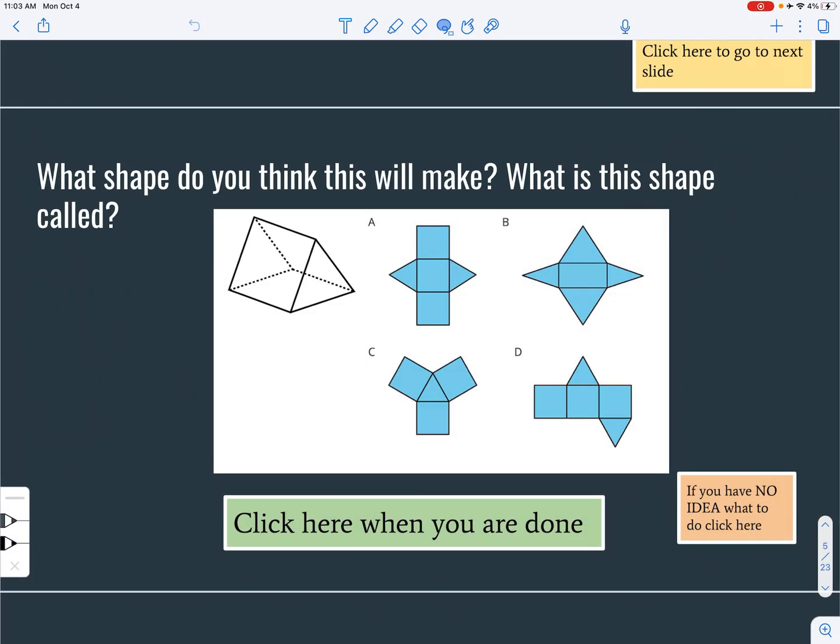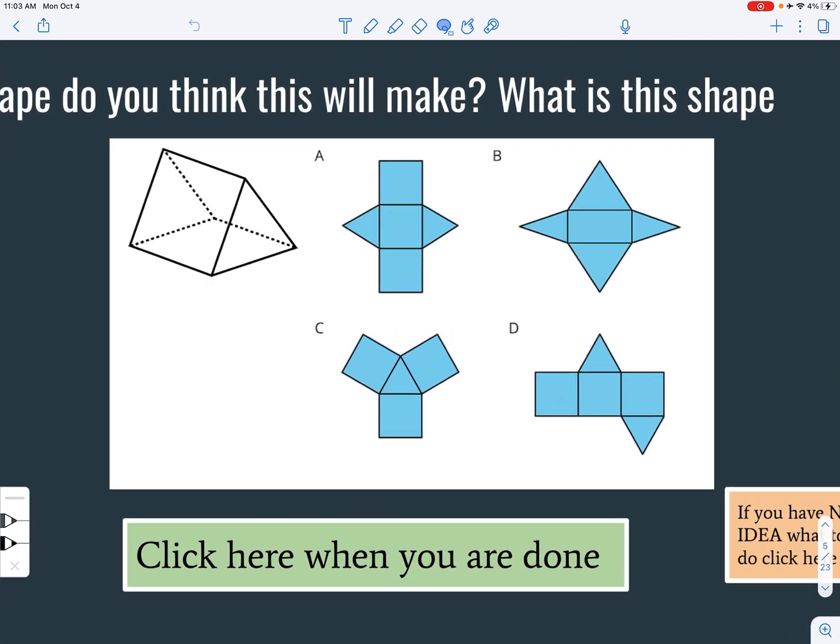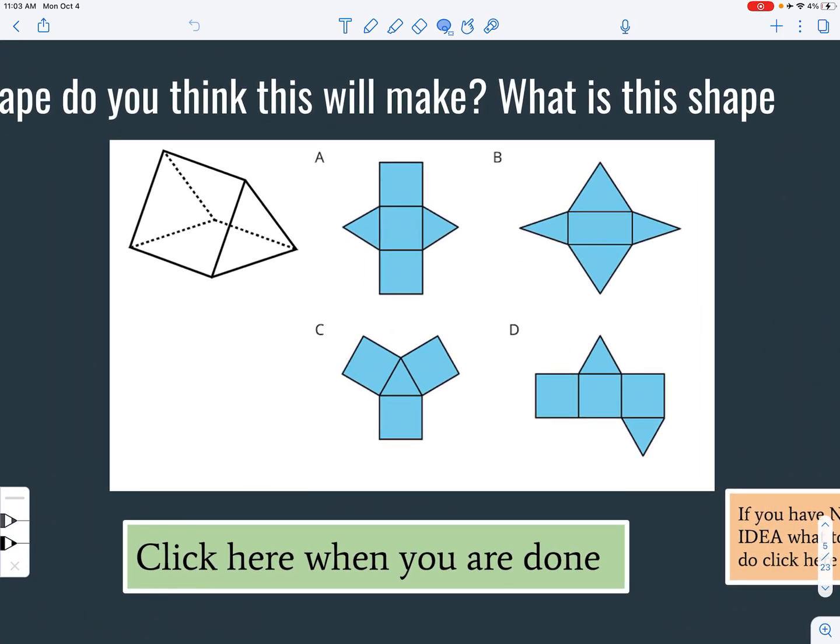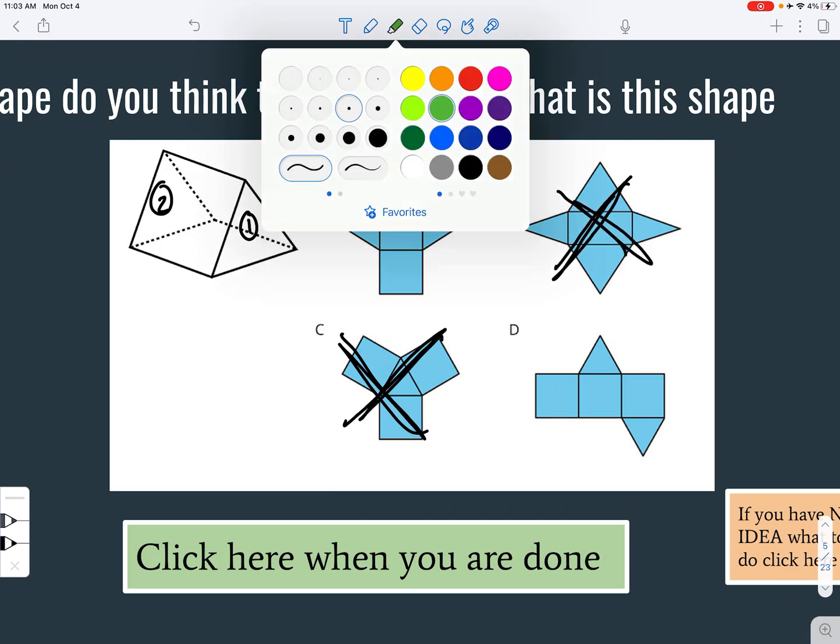Okay, so you're supposed to match this to what shape, which net would go with this shape. So here, we would have to see that we have 2 triangles. So the one that we're doing must have exactly 2 triangles. So that knocks out this one and this one.